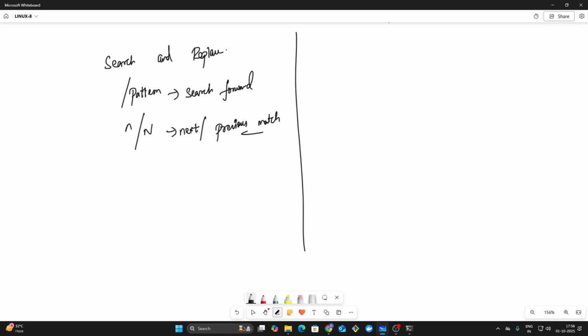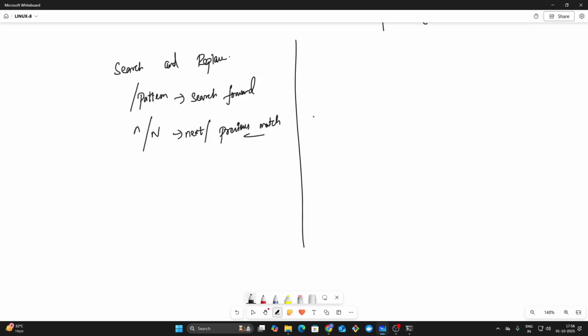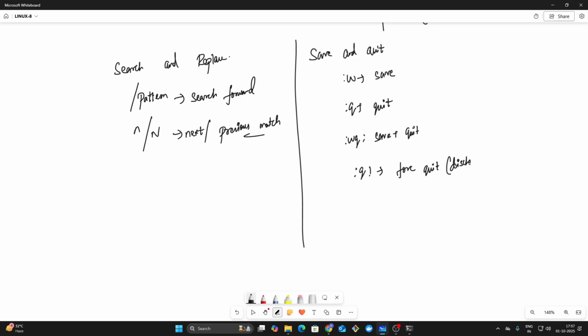Okay, and to save and exit, there are some shortcuts for save and quit. W to save, Q to exit, and if you use WQ, it will save and exit. If you press only Q, it will force exit. It will discard the changes. Remember this? It will discard the changes.